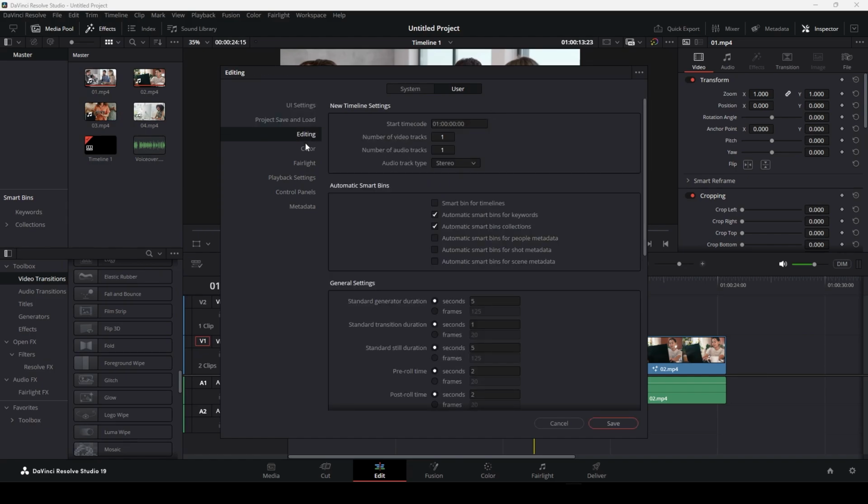We can change the different settings for each user as well. Let's say the start timecode: currently it's starting from 1, so we can change the start timecode. We can change that to 00 if we want to. Let's do that. We can also change the number of tracks available when we are opening our DaVinci Resolve, the number of audio tracks over here. We can change the audio type as well. Over here we can also create automatic pins right from here, whatever we want.